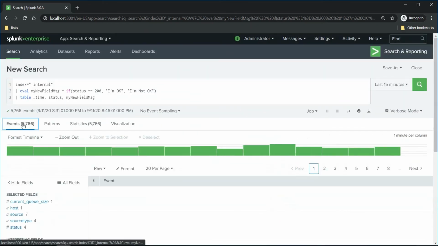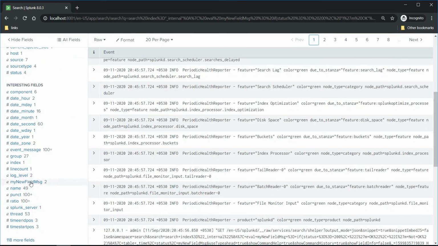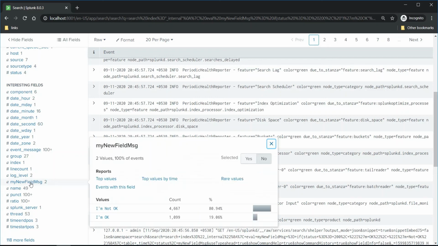So we'll go to the events section, and we'll see the my new field message here. This field has been added into your events with two values. One is I'm okay and the other is I'm not okay, and you can see the count of it.